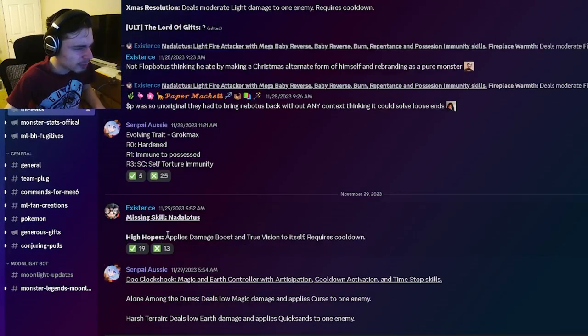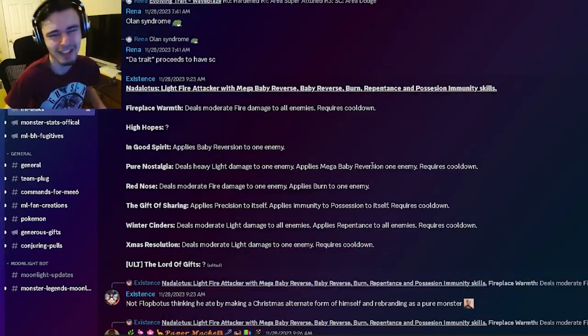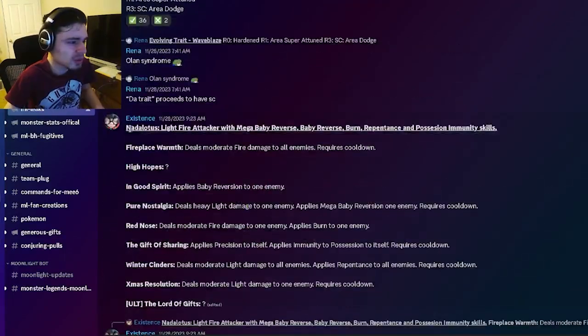And it also has another move right here, which applies damage boost and true vision, which is okay, I guess. Yeah, the moves just aren't very great. I don't really like them, but I guess they're all right. So yeah, let me know down in the comments what you guys think of Nautilotus though. Honestly, I don't think he's too great.